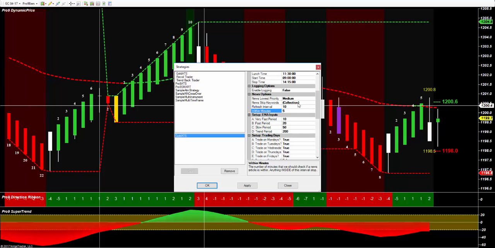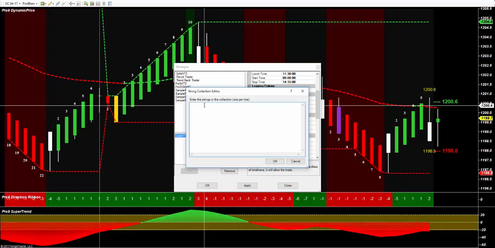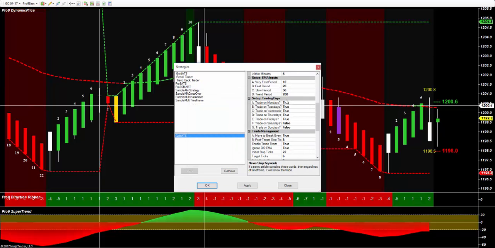We can also add specific keywords. If we click the new skip keywords collection, here we can enter any specific keywords we want to look out for. And then if there is news regarding that specific keyword, it will sit out for that as well. Our trading days are set to default Monday through Friday. If you want it to sit out for a specific day, you can simply set one of these to false, and it will not trade on that day.